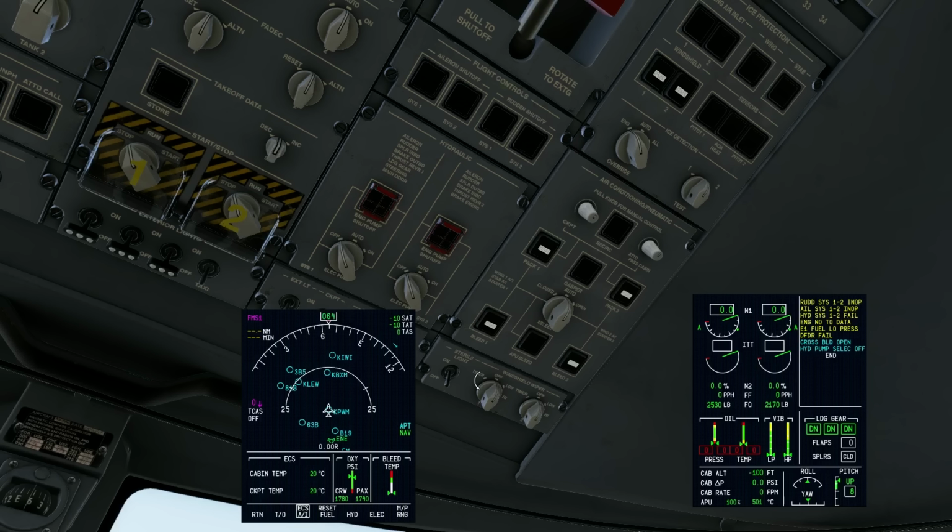Alright, speaking of hot air going places, let's talk about the pneumatics panel. The pneumatics panel, once again, is another diagram-based panel. You can see that we have our bleed sources on the bottom and where the air goes on the top. So we have bleed 1, bleed 2, and the APU bleed. We have a cross bleed knob.